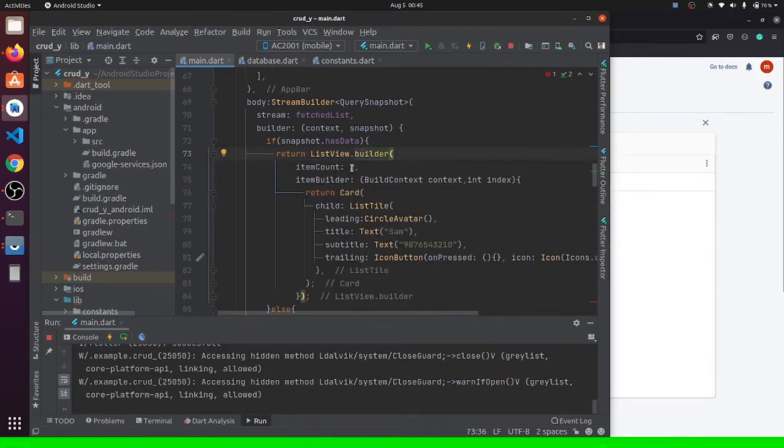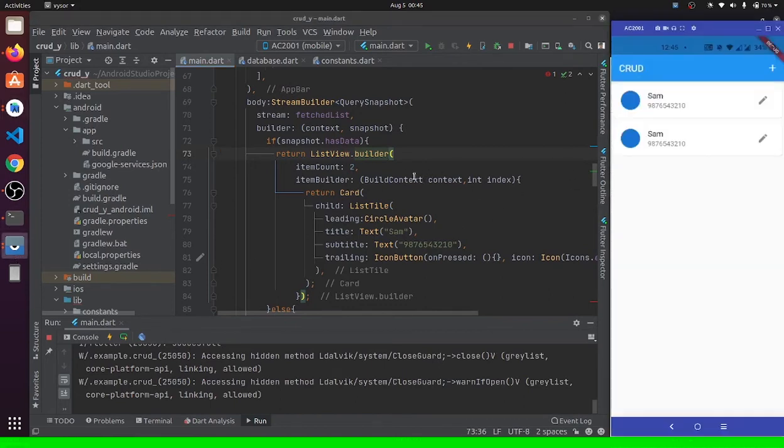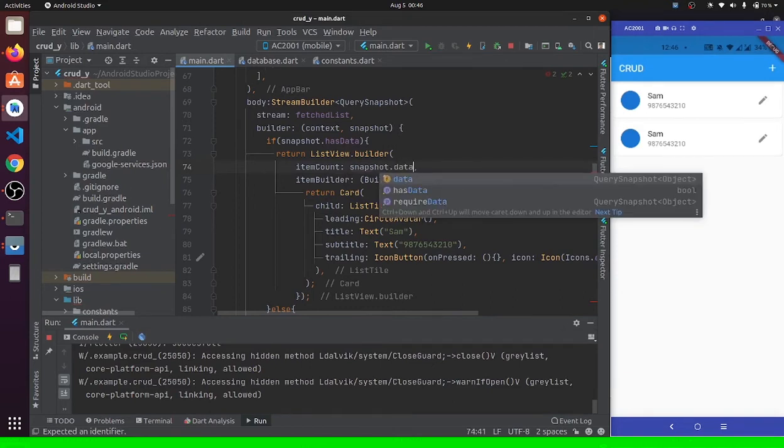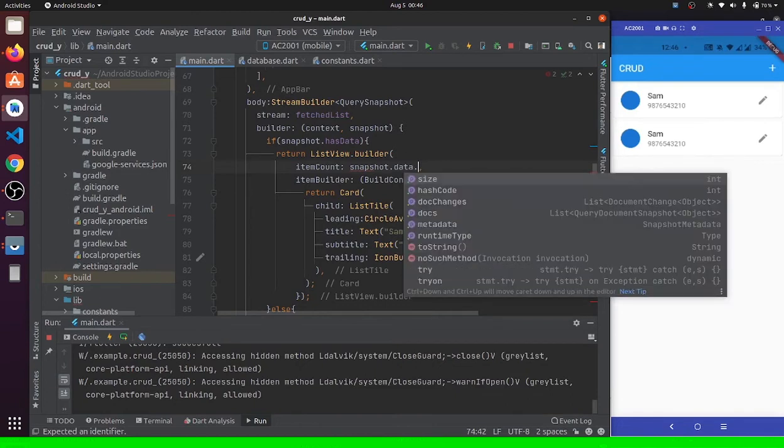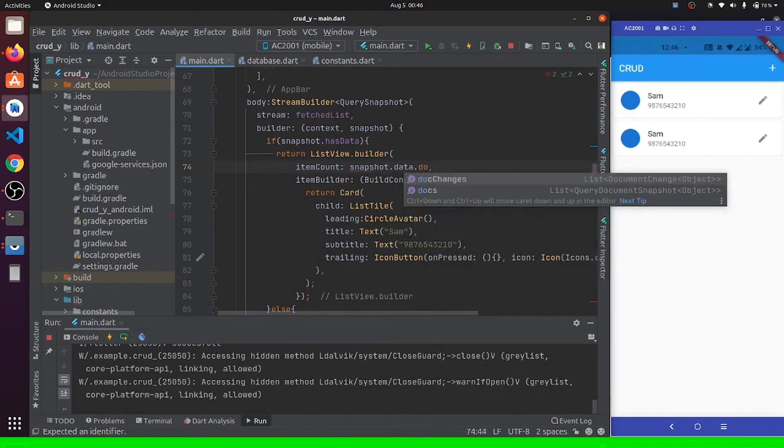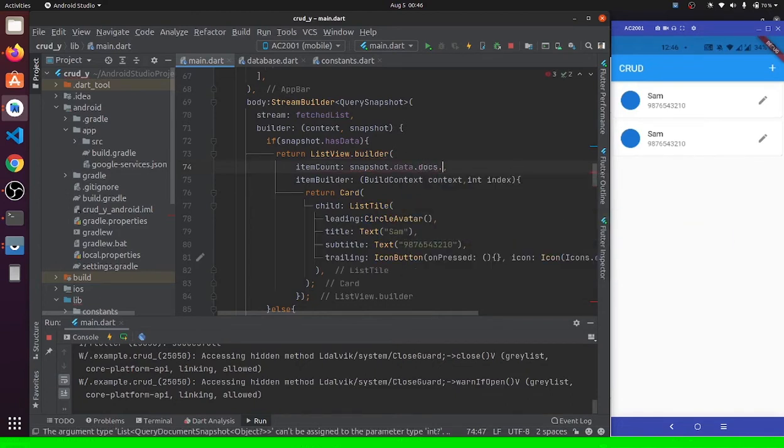And in the list view builder, for the time being I had given the item count as 2, so there were only 2 data. Now I'm giving snapshot dot data dot docs dot length. Now it will be okay.